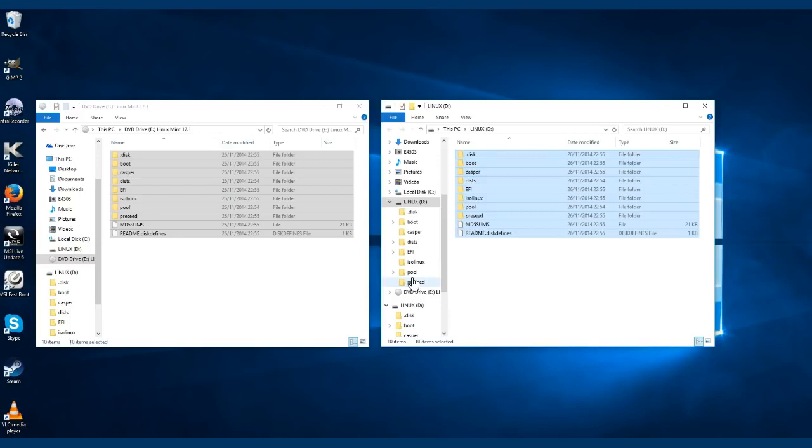And that's it, guys. Once it's finished copying, you're done. Just make sure you safely unplug your USB and eject it, and then restart your computer, and then you can just boot in from your BIOS then to your USB.